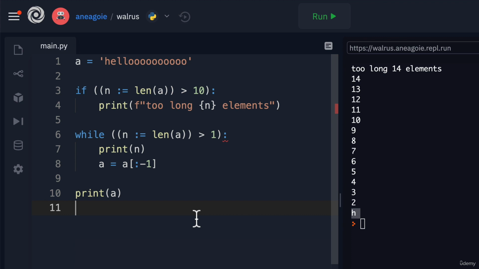There you have it, the Walrus operator. You might not see it very often. It's essentially a way for us to minimize doing calculations that are similar, let's say inside of an if statement or a while statement where we want to do something based on a condition and then calculate that value again.